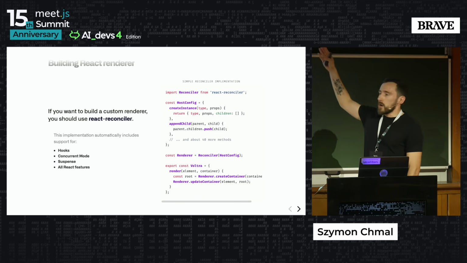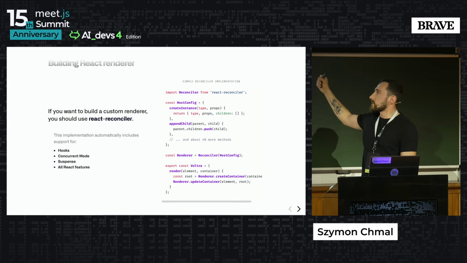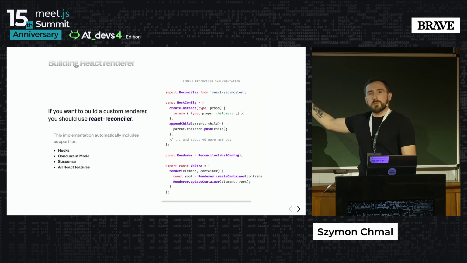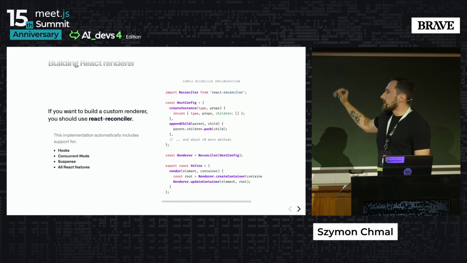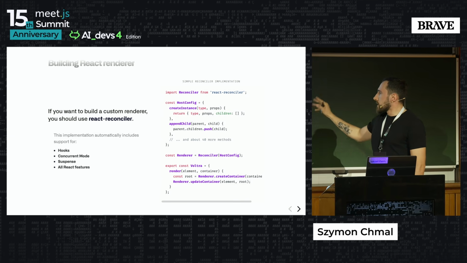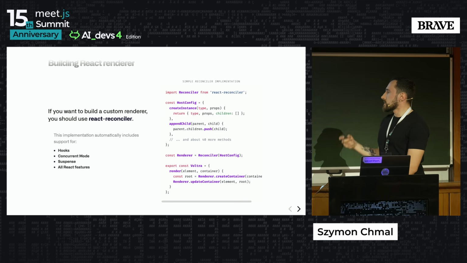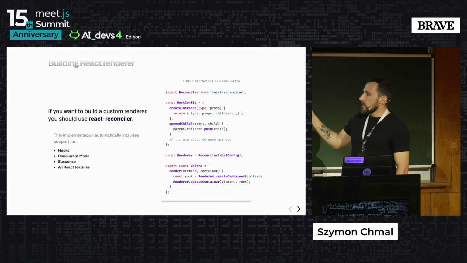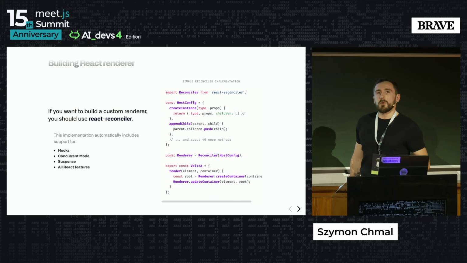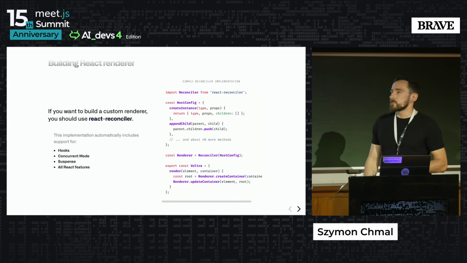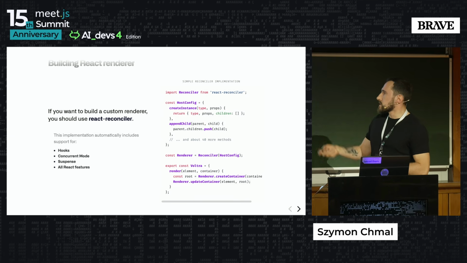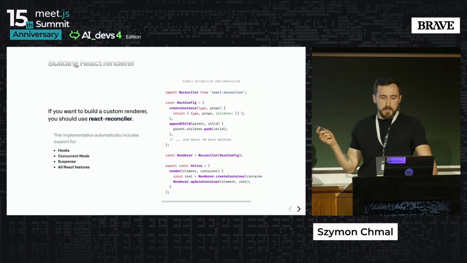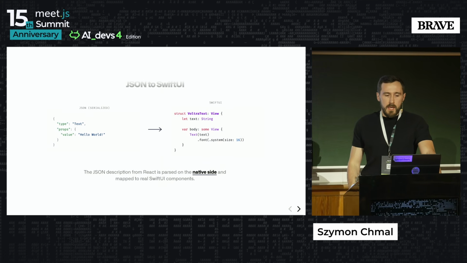You need to provide some host config, which is basically telling React how to create instances of components, how to append children, for example. And then you use React Reconciler to create a root. And then inside this root, you can schedule updates. And that's pretty much it. Starting from this point, all the hooks are working just fine. Concurrent mode in React is supported. You get suspense and all React libraries. So this is a perfect opportunity for us when creating Voltra to reuse this reconciler.